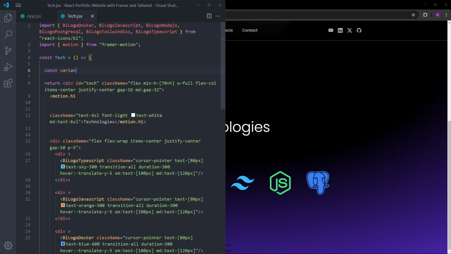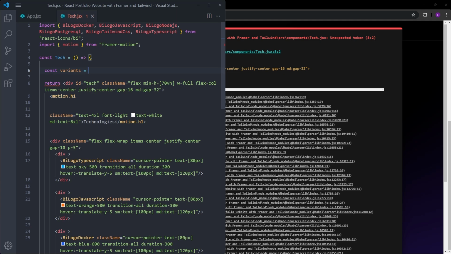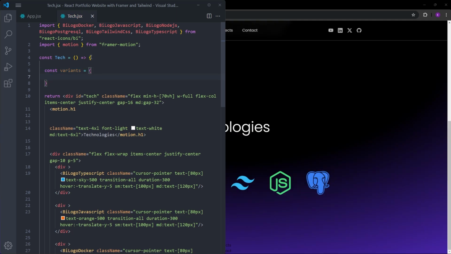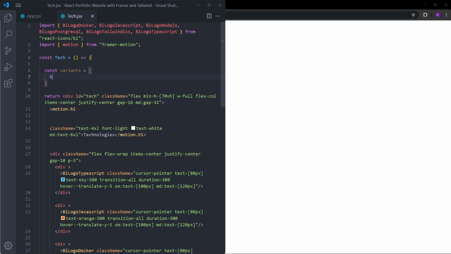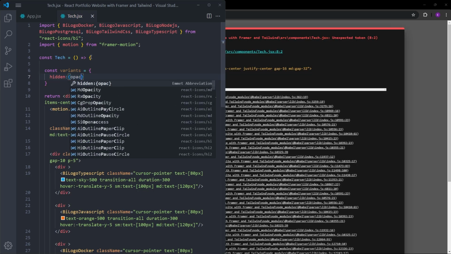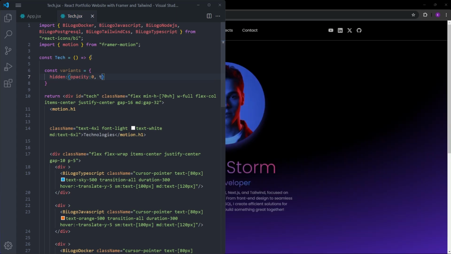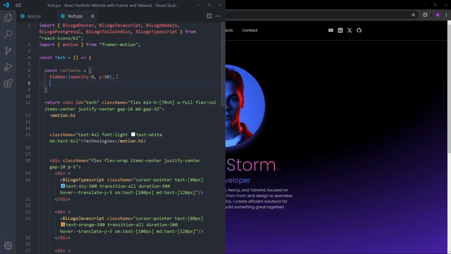Instead, we're going to create this little object here named variants. And inside, we are going to create the properties that we are going to use, such as hidden, opacity 0, and y 50. So this is basically the starting point, just like we did with the other component. First, the element is not going to be visible and its position is going to be 50 on the y axis. And when it becomes visible, it is going to be opacity 1 and y to its default position.